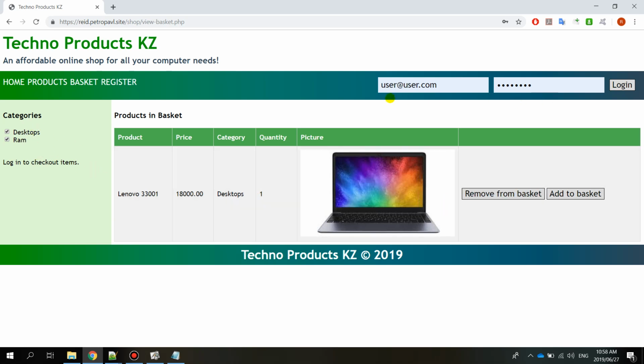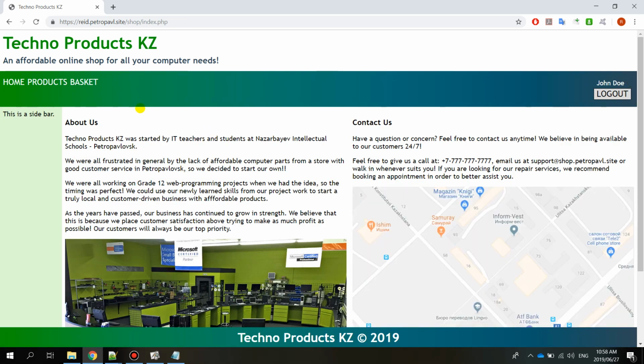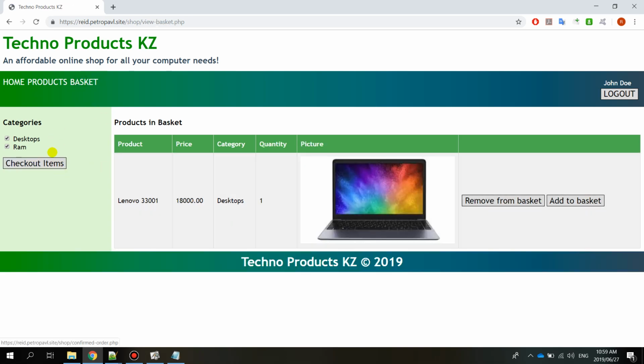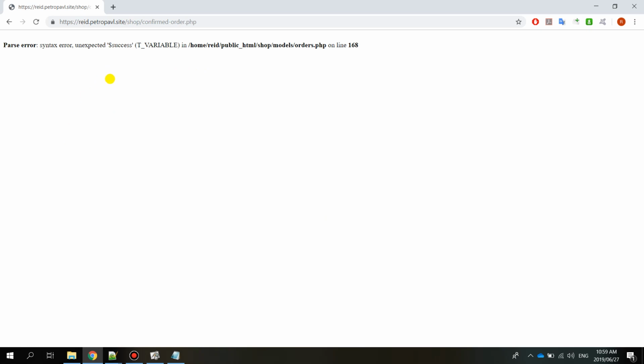So let's just log in as an ordinary user, which we have. So we have the products page available to us and the basket page available to us, except this time we can see the checkout items button. So let's try to check this out and see if we're successful. So we have an error. Let's go and debug this.